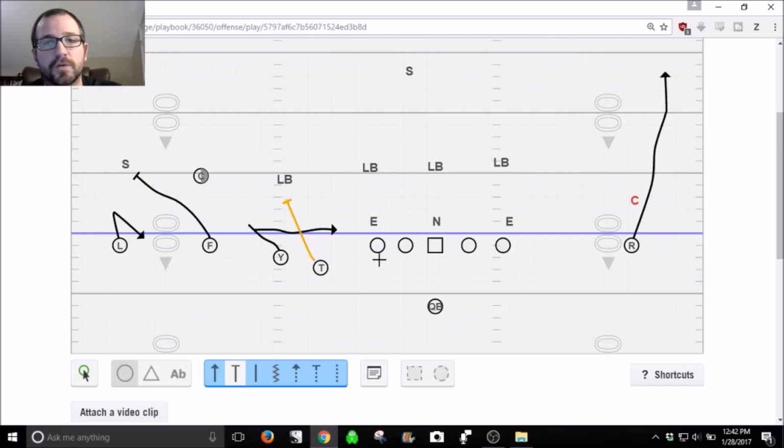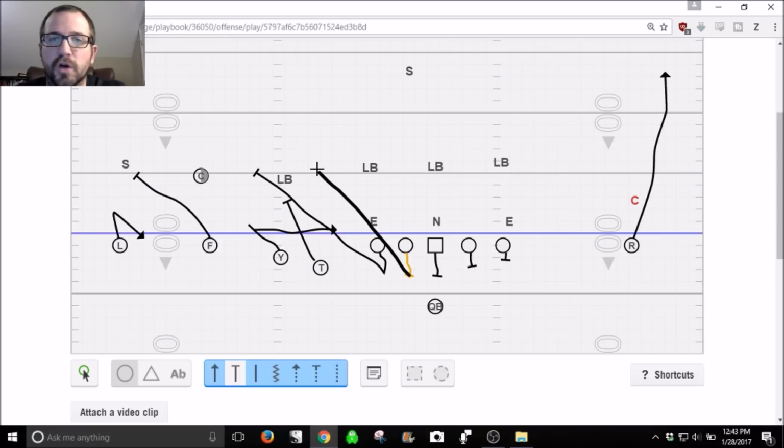Now for our drops or the line's blocking, I tell them 2 vertical steps, 1, 2. Let these guys beat you. That's it. It's really simple. You drop 2 vertical steps, let them beat you, and then you've got a track. Left tackle, your track is outside, 1 yard outside the hash. Left guard, your track is 1 yard inside the hash. Center, you are right down the middle of the field.